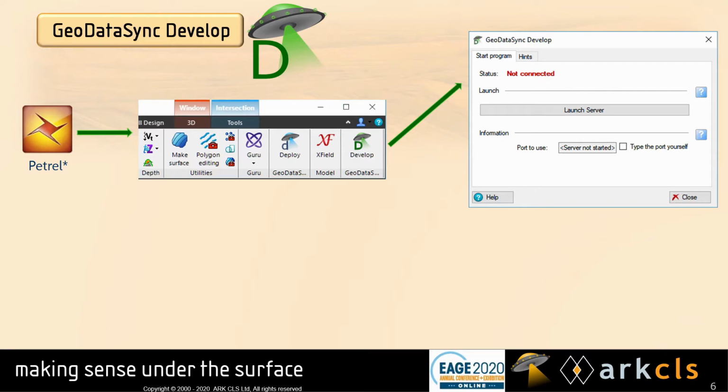If we click on this icon, we will pop up the GeoDataSync Develop dialog. The status initially will show Not Connected. Clicking the Launch Server button will start the GeoDataSync Server plugin for Petrel. You will see a port number being displayed. This will be needed to establish a connection between MATLAB and Petrel. On clicking this button, the status changes to Waiting for Client.